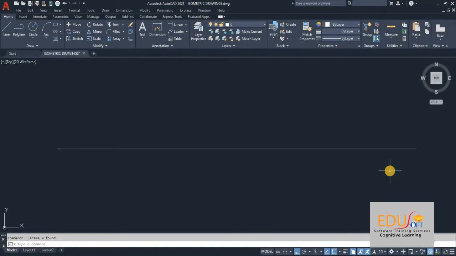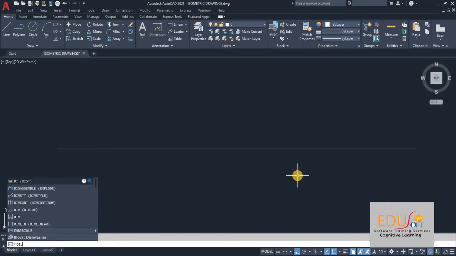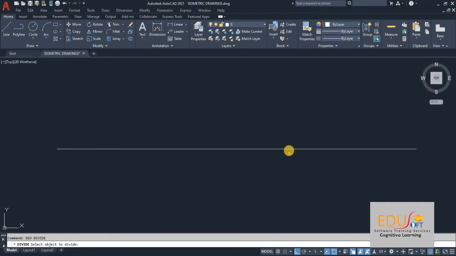So again, we will see there was a sub option in the command divide. So let me take the command divide, div, select the line itself, and we will go for the block. Instead of point, if you want to divide the line with respect to the block you have created, this block name you can give as input. I will show you that example also. Let me take the sub option block. You have to enter the name of the block you have created.